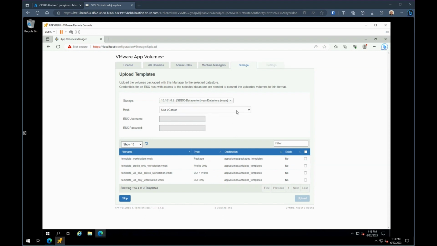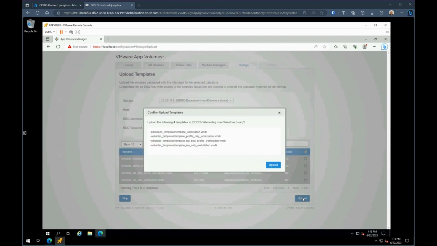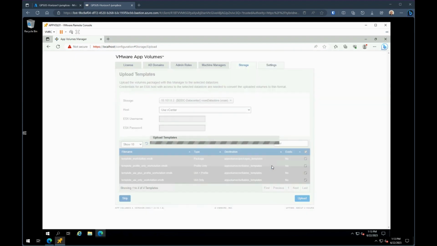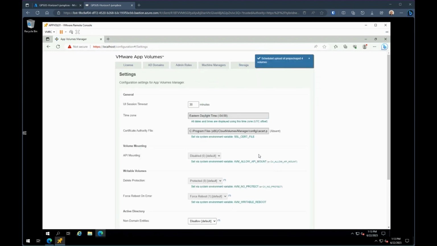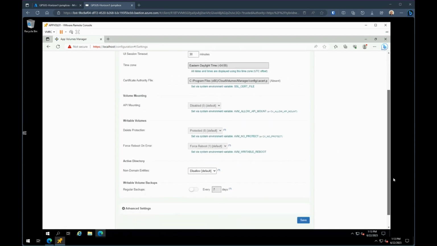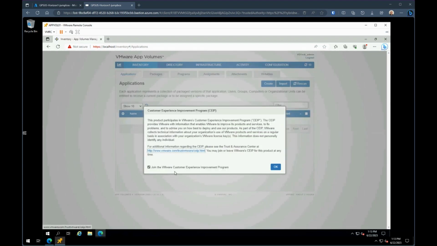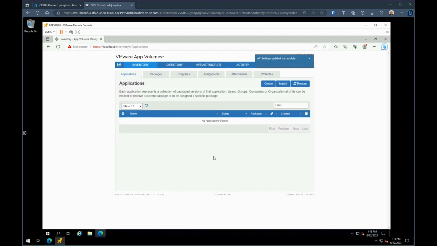And now we just need to upload the templates to vCenter. So we make sure Use vCenter is selected there. And then we're going to select all of the boxes on the right and click on Upload. And click Upload again. And here is just some general settings for the App Volume Manager. Everything looks good for this demo, so we're just going to leave it as is. You can click here for the Customer Experience Program. Now we can go ahead and create our first application.